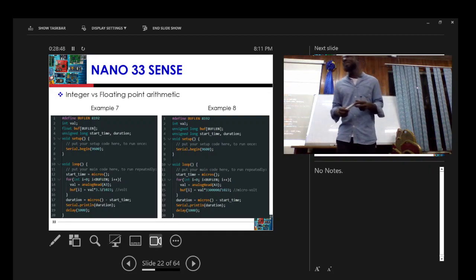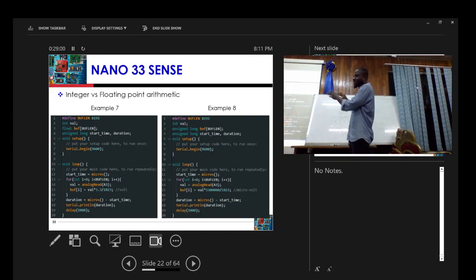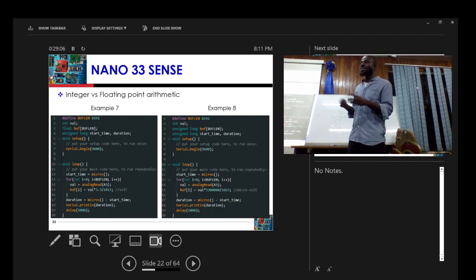Yeah, it's that easy, right? You are dealing with arithmetic that has a decimal, a dot and then something. So going about that takes a very long time compared to just doing simple integers. So whenever you can, instead of using floating points, you must use integers.